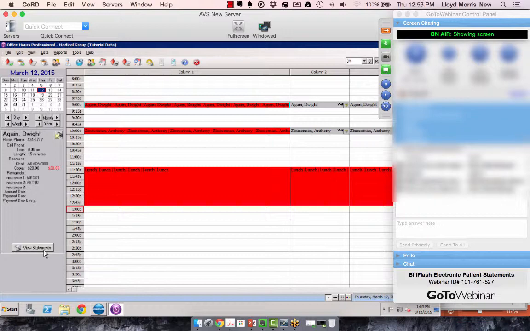You can do that from the schedule. You can do it from the transaction entry. You can do it from the statement screen. You can do that from the case, from a number of different places. You can view the statement that the patient is talking about. So that's another nice feature that we didn't talk about.